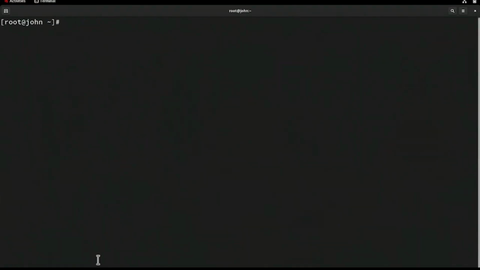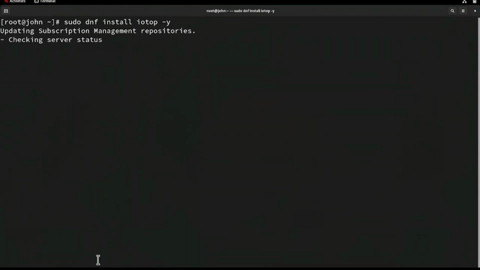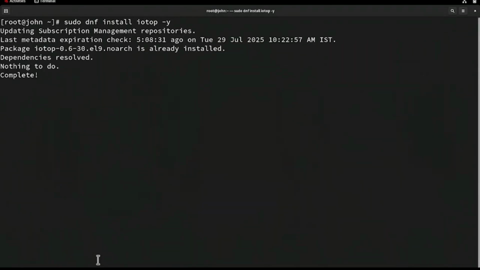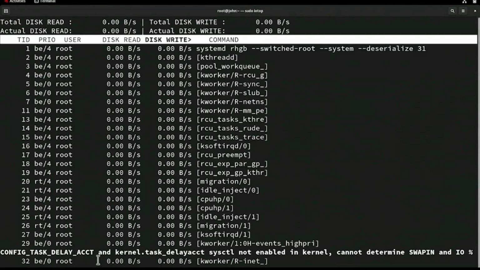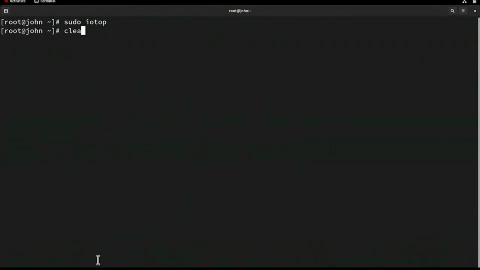Next, we'll view real-time disk I/O usage using the iotop command. First, make sure the iotop utility is installed. To install it, type sudo dnf install iotop -y. If iotop is already installed and all dependencies are resolved, you can skip this step. Let's clear the terminal once again. Once installed, type the command sudo iotop and press Enter. The iotop tool displays real-time disk I/O usage for each running process. It must be run as root. Since we're already in a root terminal session, no extra privilege escalation is needed. To exit iotop, press Q. Let's clear the terminal once again.